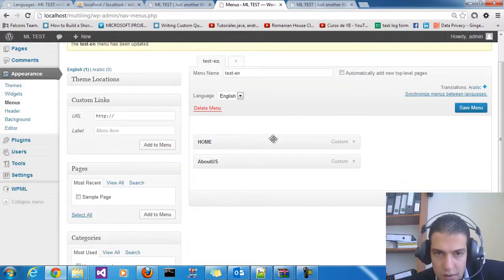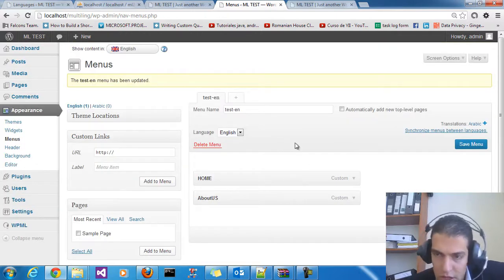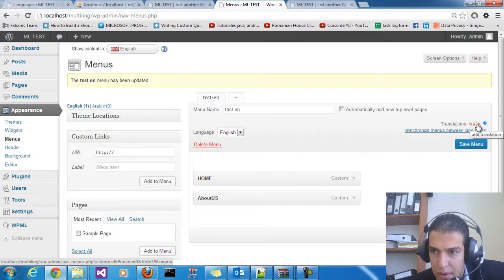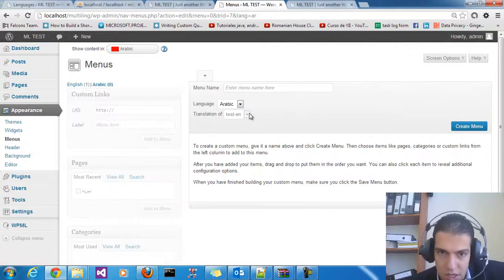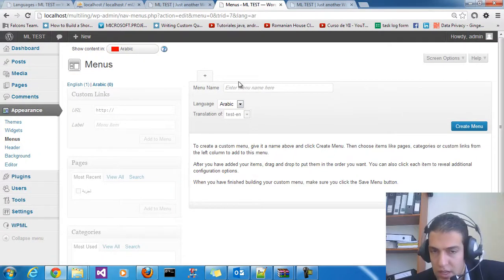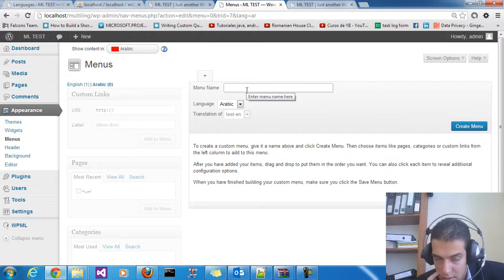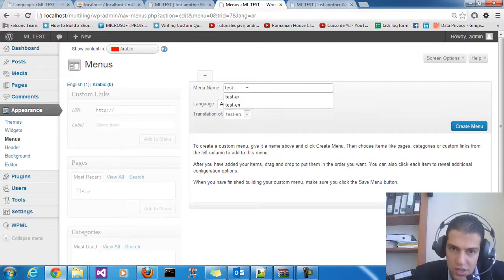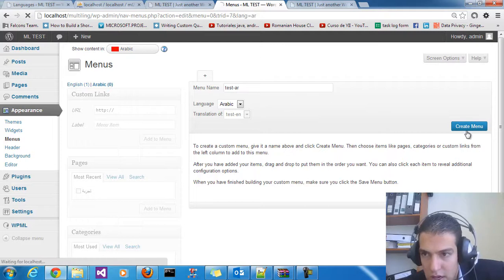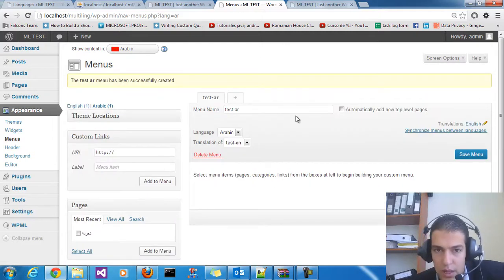The first thing, we got the English version of the menu. We need to make the Arabic version. In order to do that, you have this option here, translation Arabic plus. So you can add a translation from here. Add the plus sign. We created the language Arabic, translation of test English. You need to type the menu name. So I'm just going to name it test AR. Create menu. So we created a related menu to the English menu.